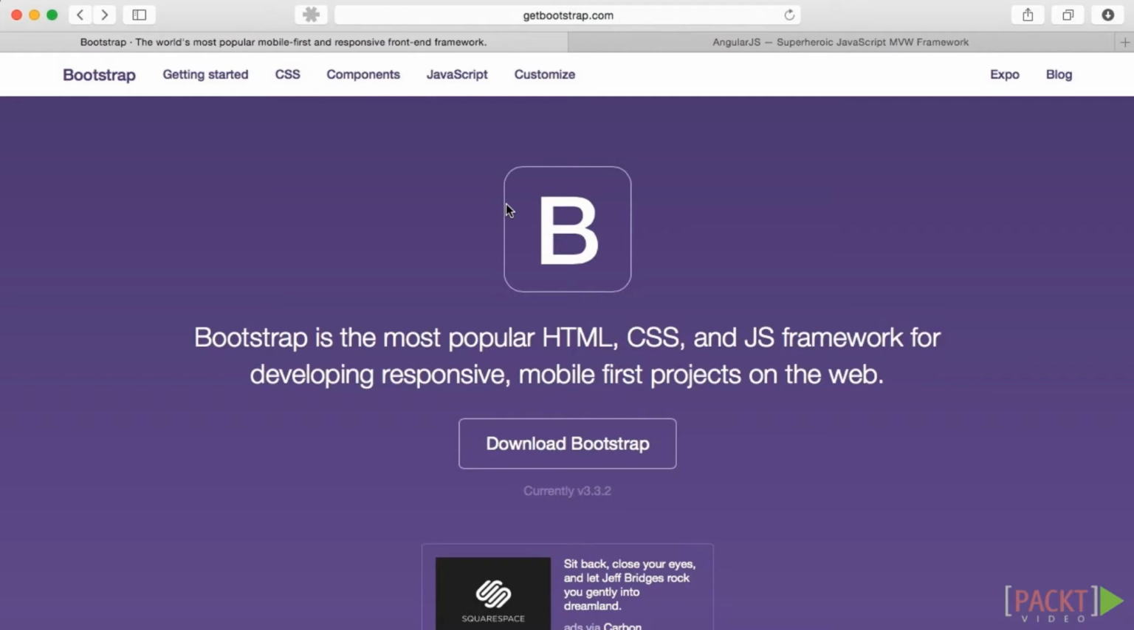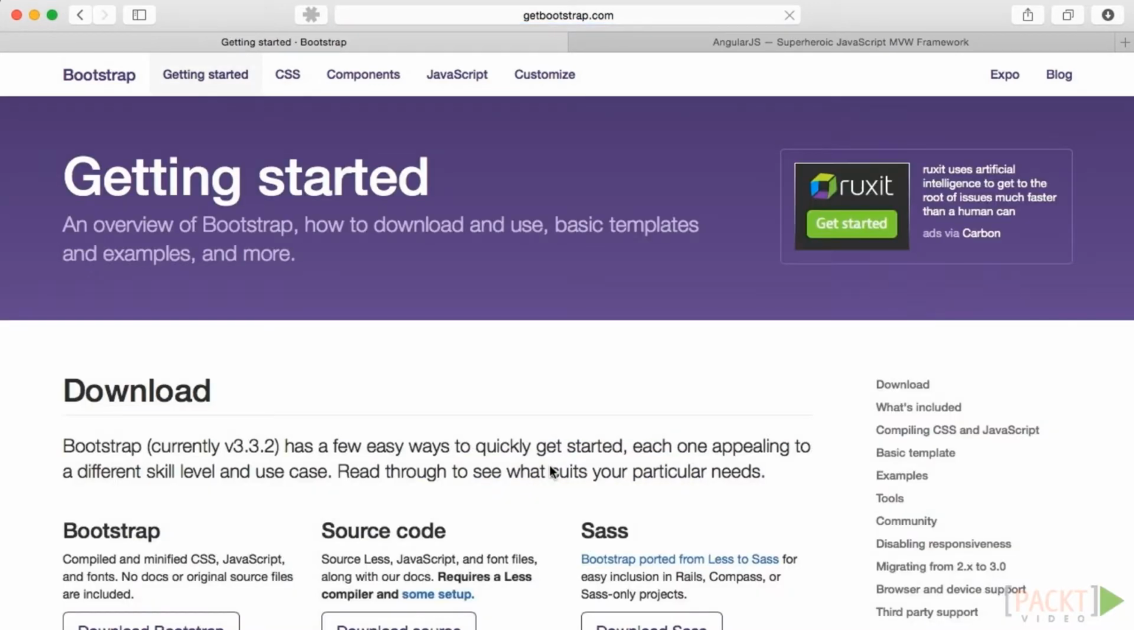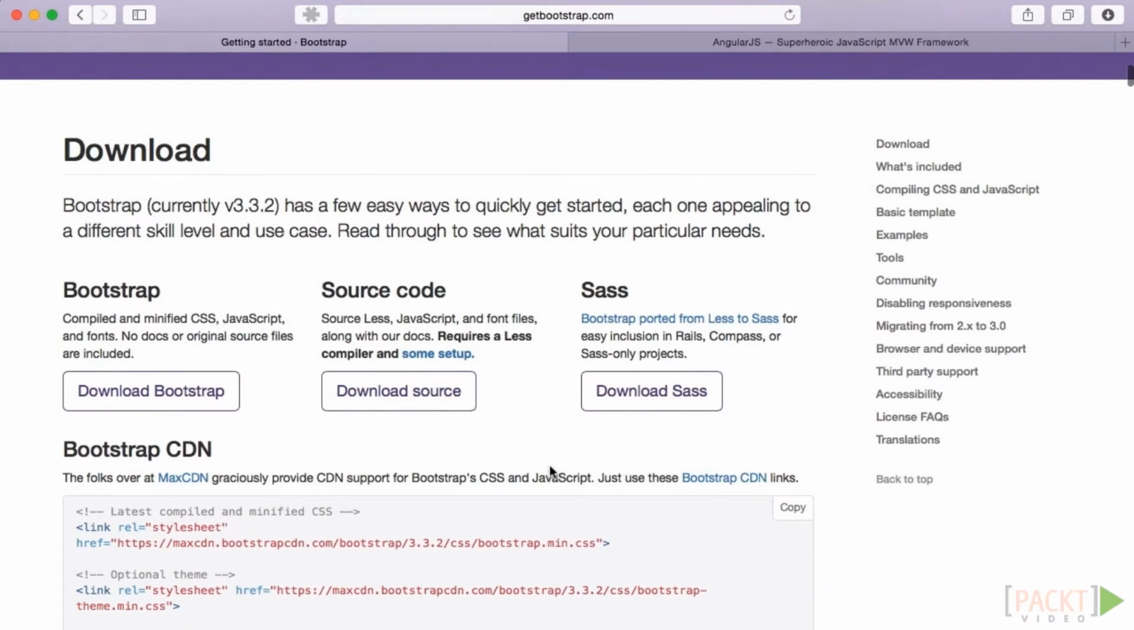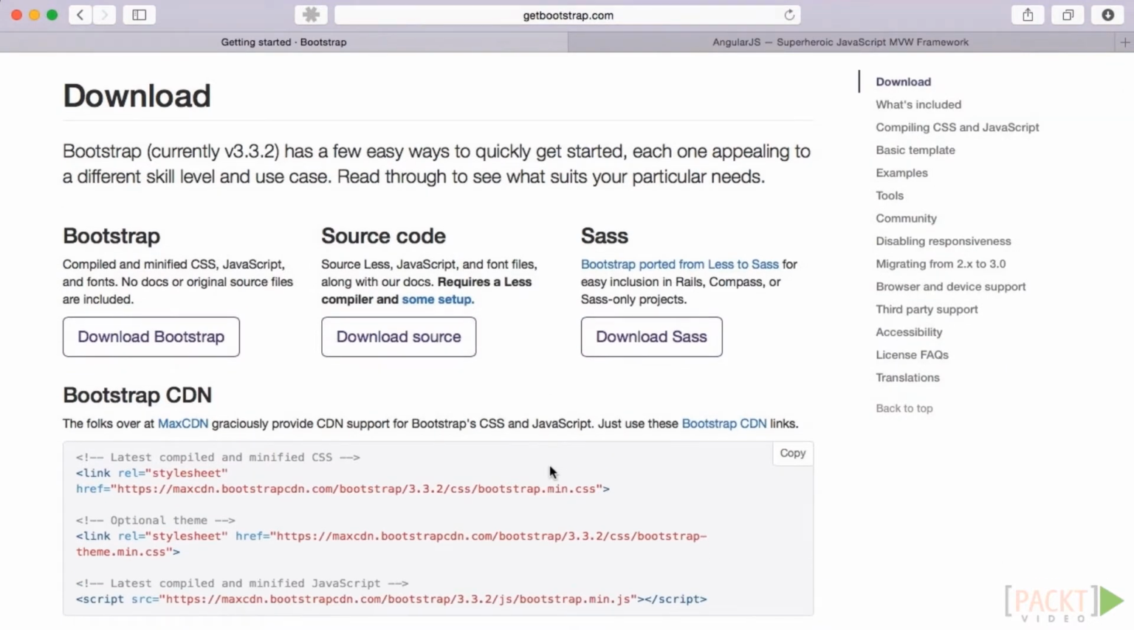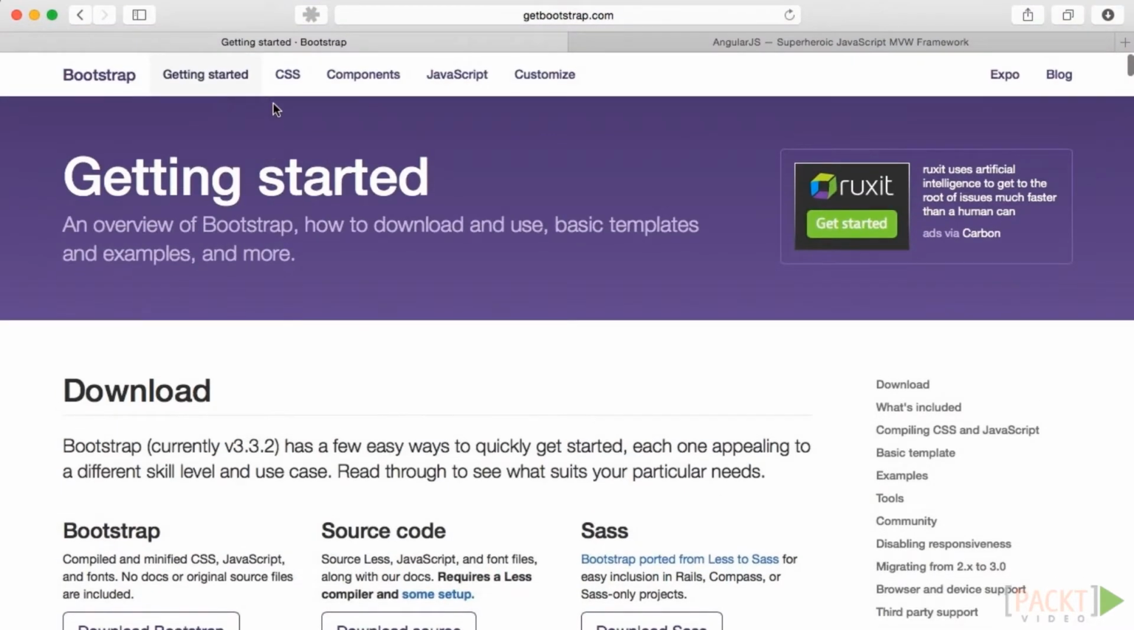Now, first, let's click on the download button. As you can see, there are many options for getting Bootstrap into our project. For this tutorial, we will just be using a CDN, or Content Delivery Network link. So we just need to save this piece of code here for later. Now we'll have a look at what Bootstrap itself is.